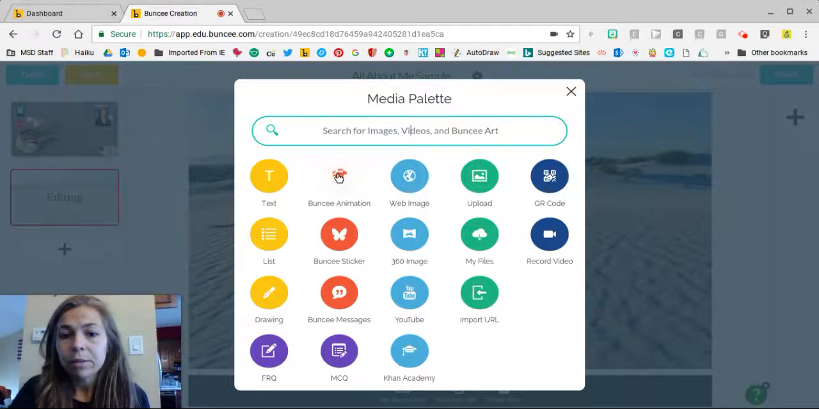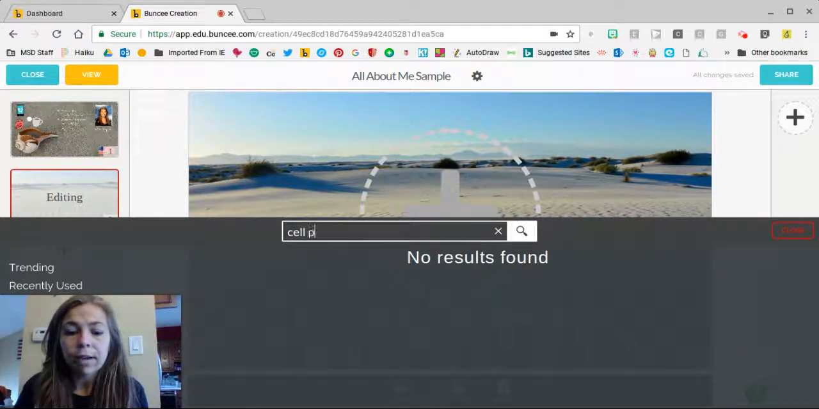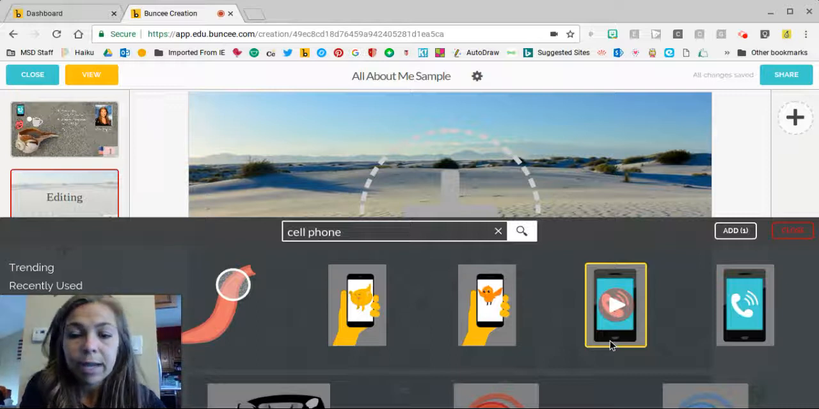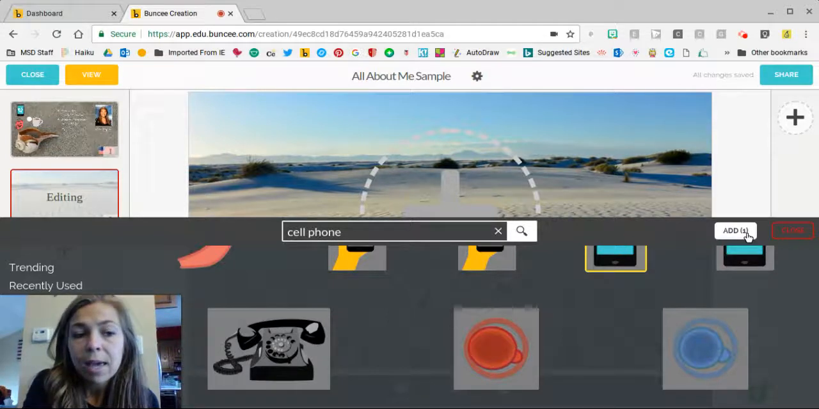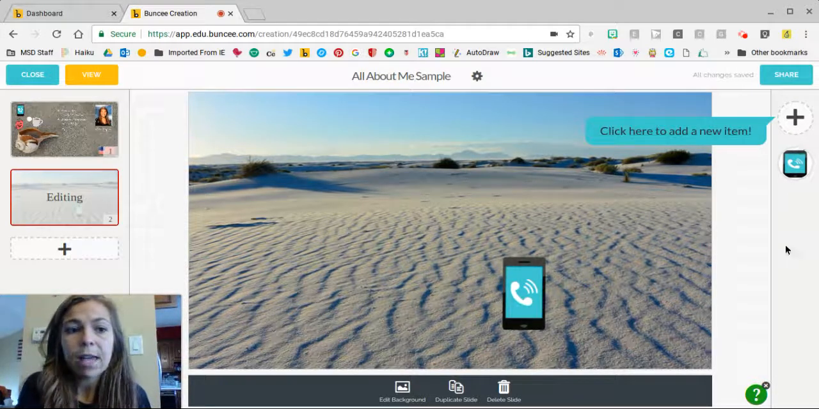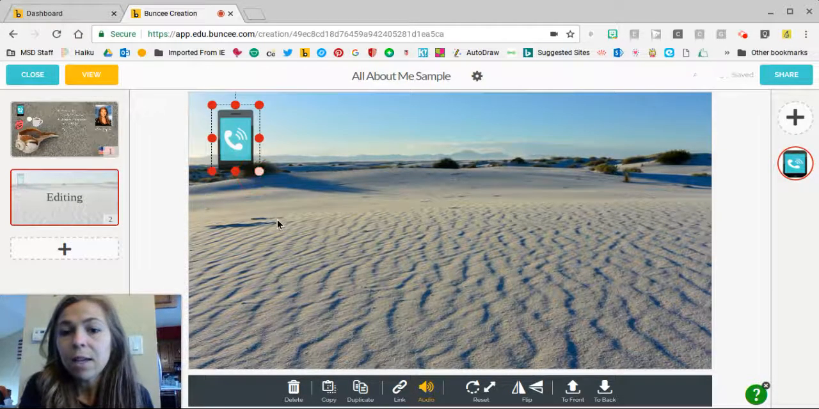So the first thing I'm going to do is put in some animation, and I'm going to put in a cell phone. I'm going to write it, and so different ones come up. I'm going to click that. And now if I wanted to scroll through, I see it's highlighted in yellow, so I know that's clicked to add, and I'm going to add the one. Now, if you notice on the side of my screen, each of the different items that I add will be on the right hand side of my screen. And if you see it, it moves, and I can change the size of it as well.